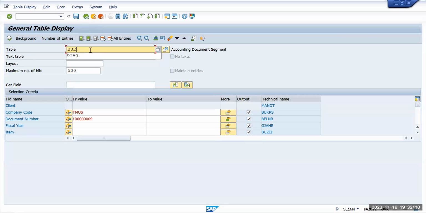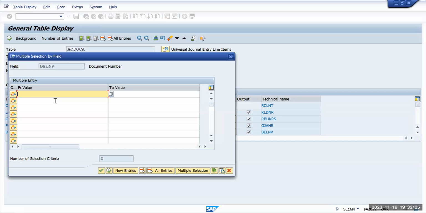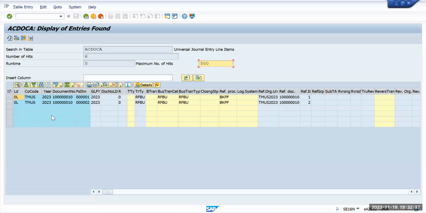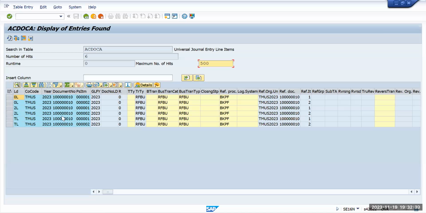Now we'll also check the ACDOCA table. Give both the documents here, and give our company code Tata Motors US and execute it. At ACDOCA level also, you are only able to see the documents which are posted, not parked.